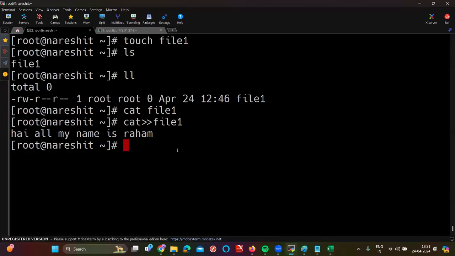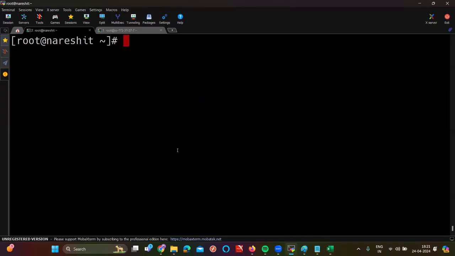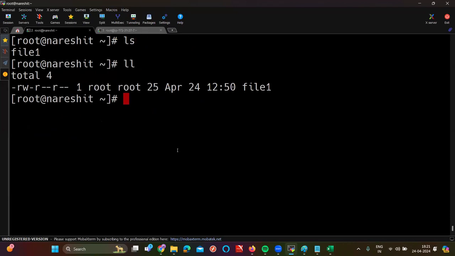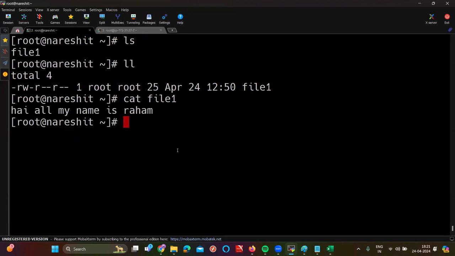Again, I'll tell you one more time. See, clear the screen. What is the command to create the file? Touch and name of the file. Already we have file one. Okay. Touch file one. For example, if you want to list the file, what is the command? ls or ll. Okay. If I want to see what is the content inside the file, cat file one. Just give F tab, automatically file one will come. Are you seeing the content? How the content is inserted by using the append symbol.